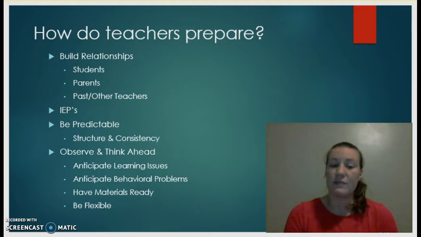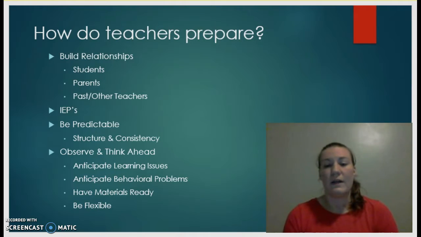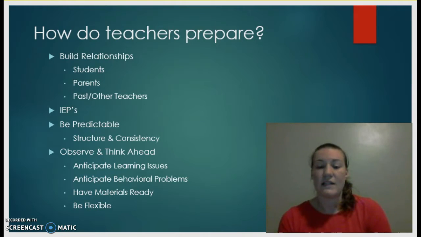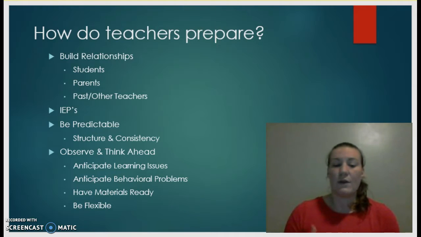Teachers can also prepare by fully understanding any IEPs they have for any children. An IEP is an individualized education plan, and it kind of lays out the needs and learning plan for that individual child.